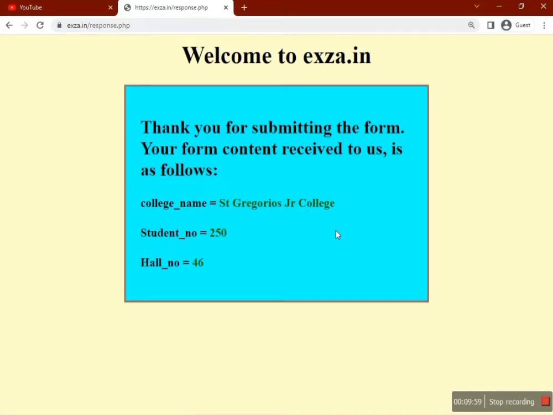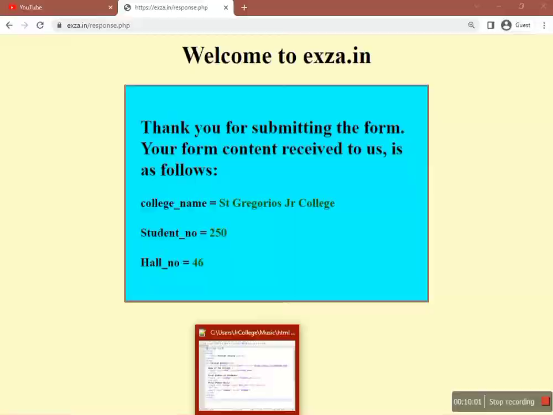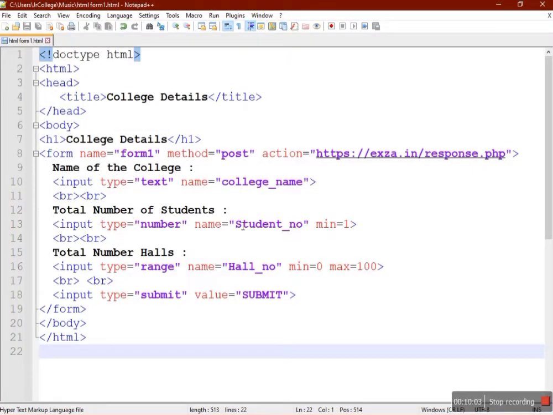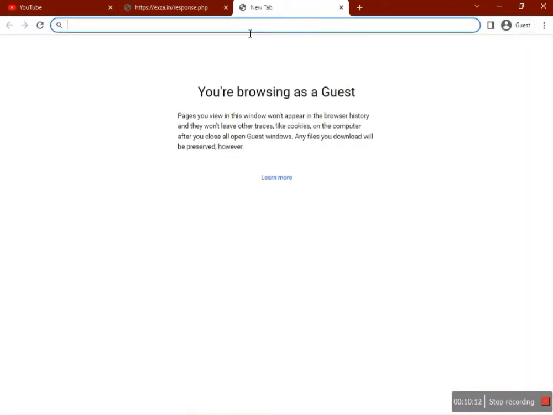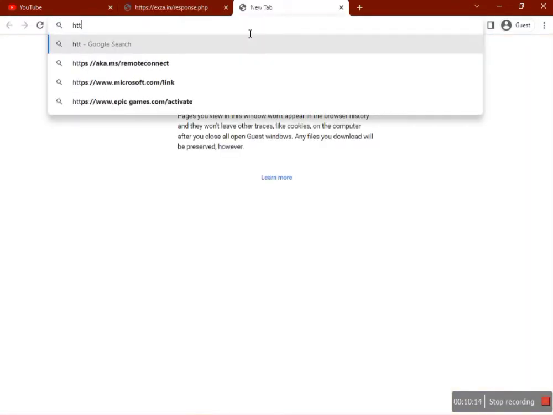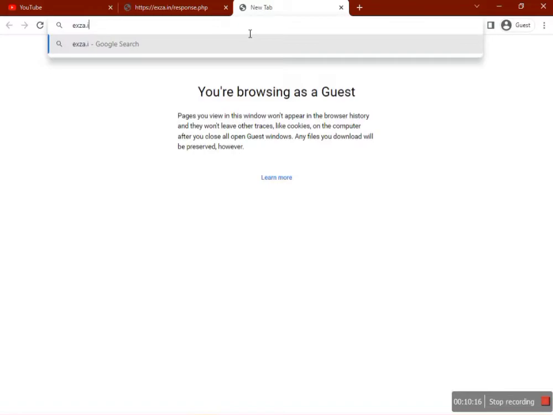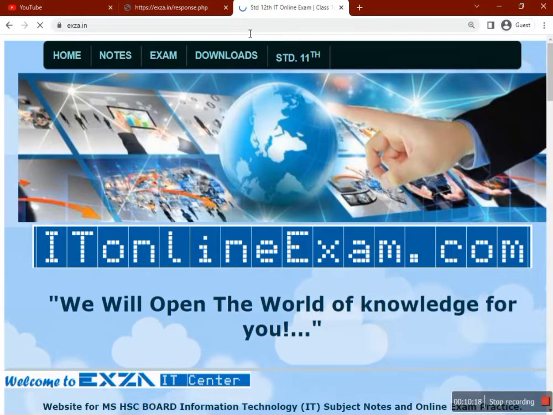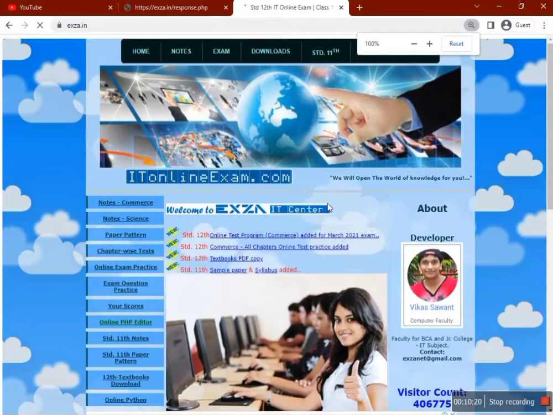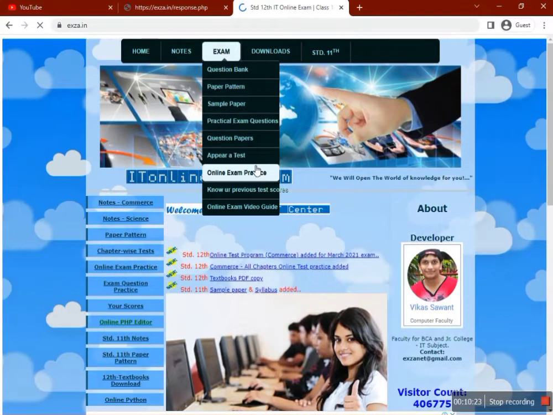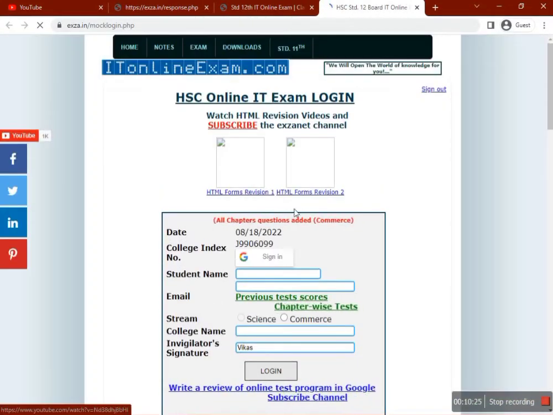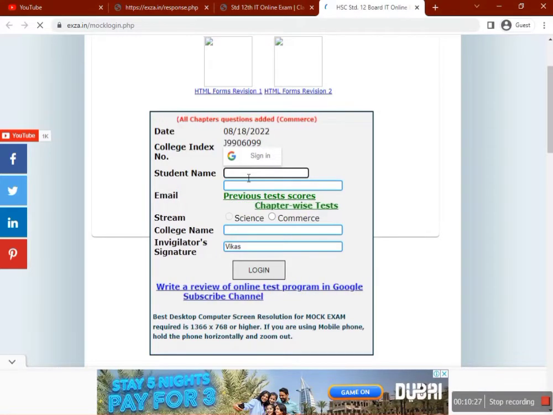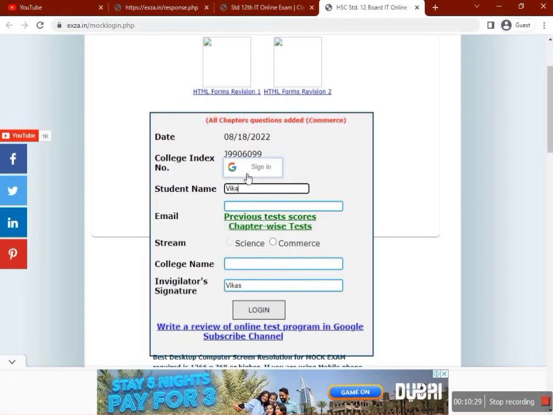In the actual exam, you will not be able to check the code whether it is working properly or not, because in the actual exam you will just get one box for writing the code. It will just show you how the actual exam screen would look like. So I've created one program for doing online exam practice. You can also try this by visiting the site exa.in.